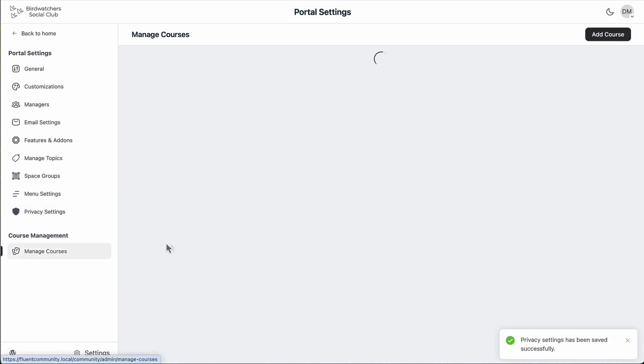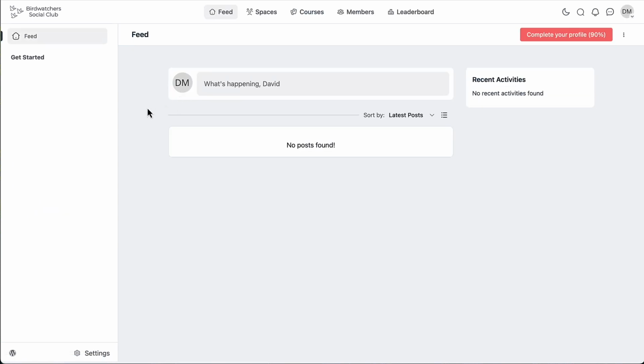Okay, then for course management here, you can add courses and sections and lessons. We'll come back to that in a few minutes. But let's go see what we have here now. Okay, here is that top menu. We have the icons on there.